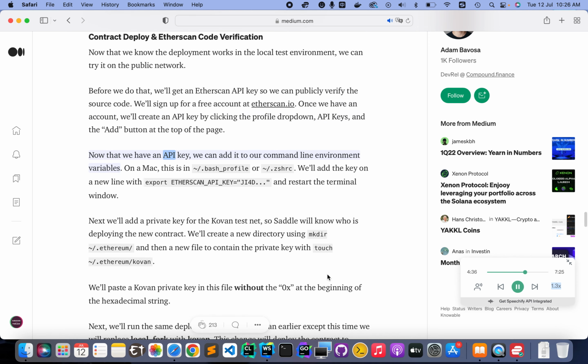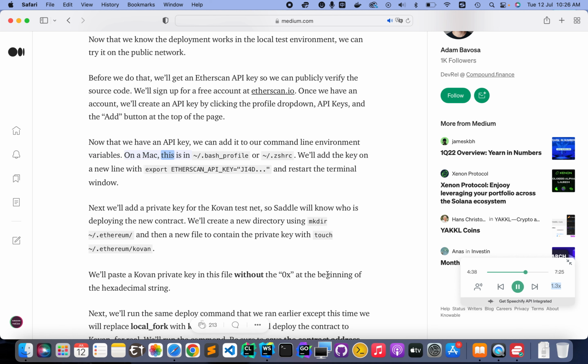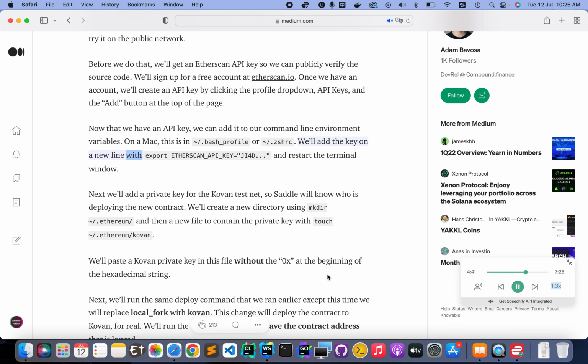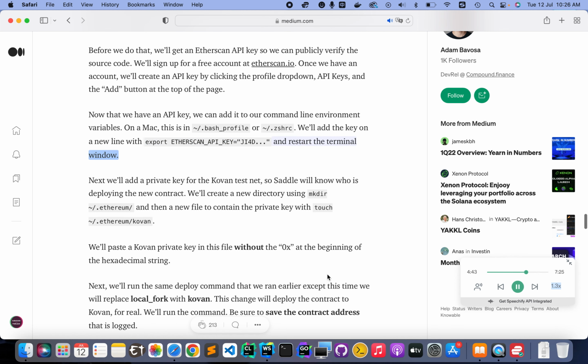Now that we have an API key, we can add it to our command line environment variables. On a Mac, this is in ~/.bash_profile or ~/.zshrc. We'll add the key on a new line with export ETHERSCAN_API_KEY equals the key, and restart the terminal window.